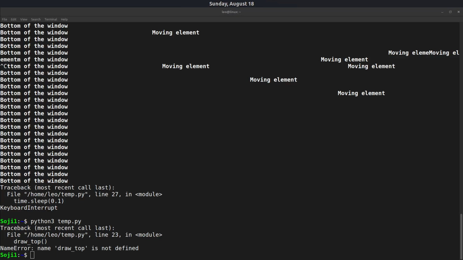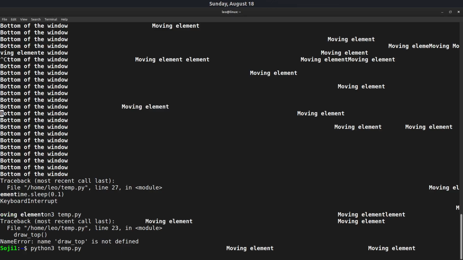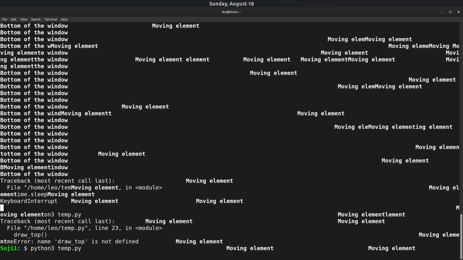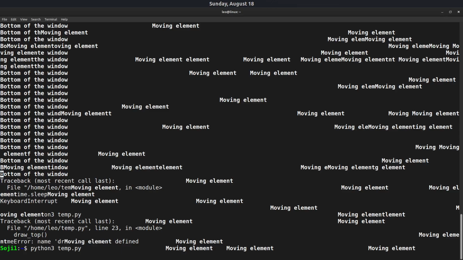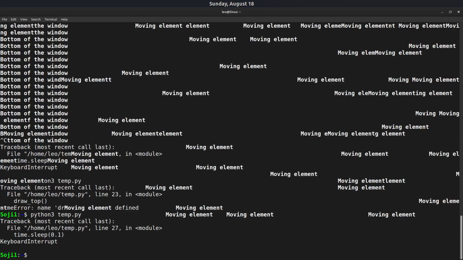I don't need to draw top or bottom. It didn't clear the screen, that's the problem. Okay, so I guess the problem was not clearing the screen properly.